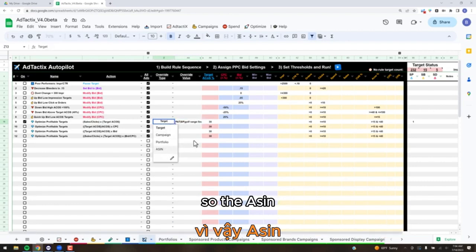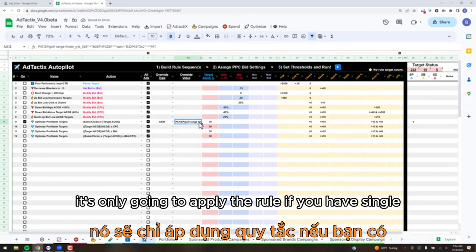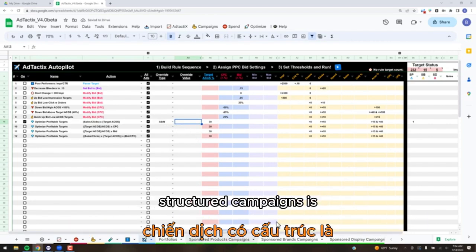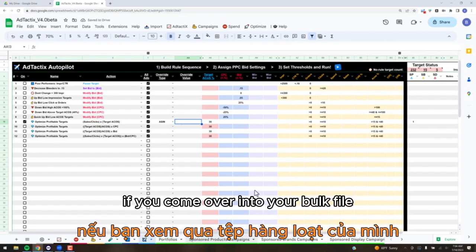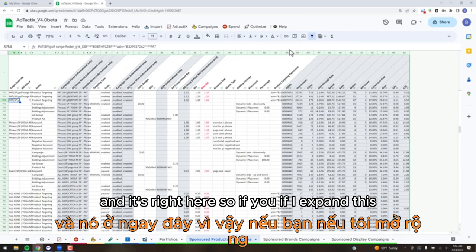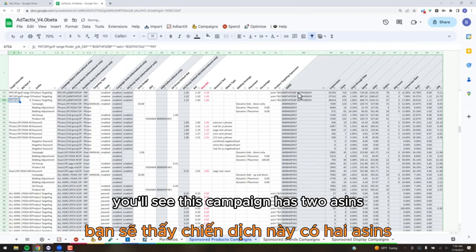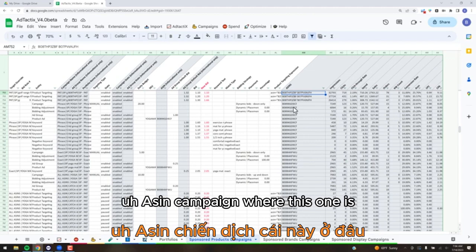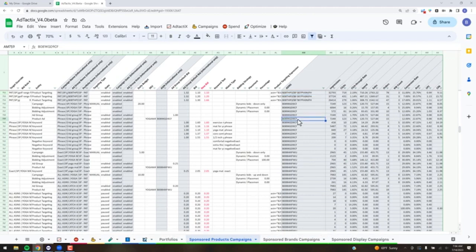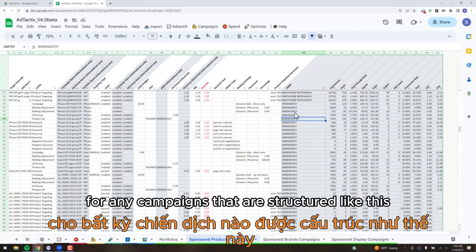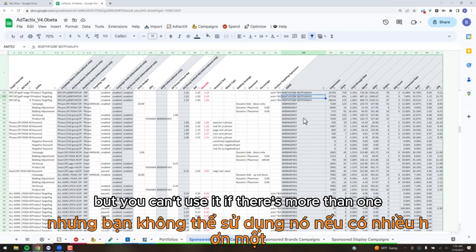So the ASIN, it's only going to apply the rule if you have single product structured campaigns. And the way you can tell if you have single product structured campaigns is if you come over into your bulk file, there's going to be a column called ASINs, and it's right here. So if I expand this, you'll see this campaign has 2 ASINs. So that is not a single structured ASIN campaign, where this one is. So you can use that override for any campaigns that are structured like this, but you can't use it if there's more than one.